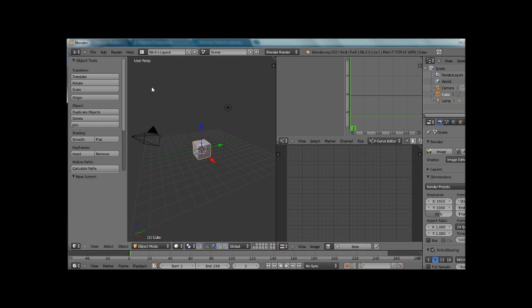Okay, so I hope you found this tutorial useful. It's quite short, on setting up your own windows in Blender.